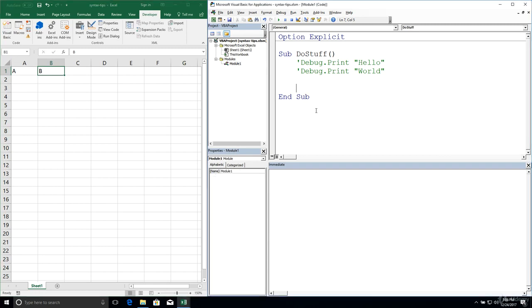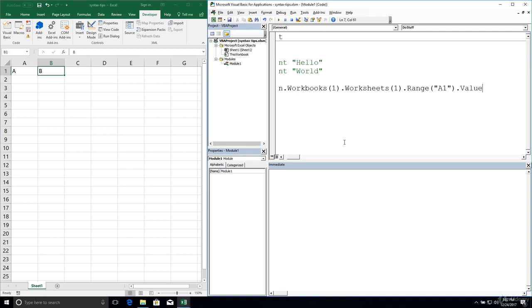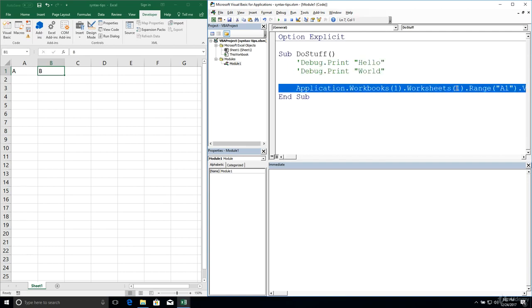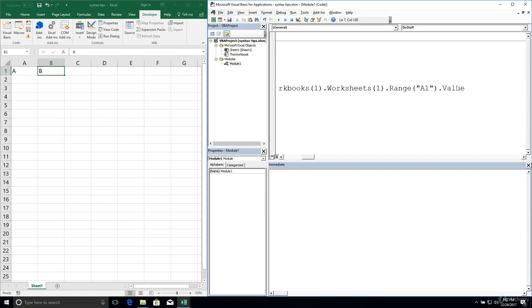So I could write something like this. This is going to take a little bit, but we're starting with application. We're referencing the first workbook in the workbooks collection. We're referencing the first worksheet. We're getting the range of A1. We're getting the value, and we want to set this equal to the value in cell B1. So what I can do is actually copy this entire code right here, paste it to the right, and make this work. So what we're doing here is we're taking the value from cell B1, getting it, and then, of course, making that the value in cell A1.